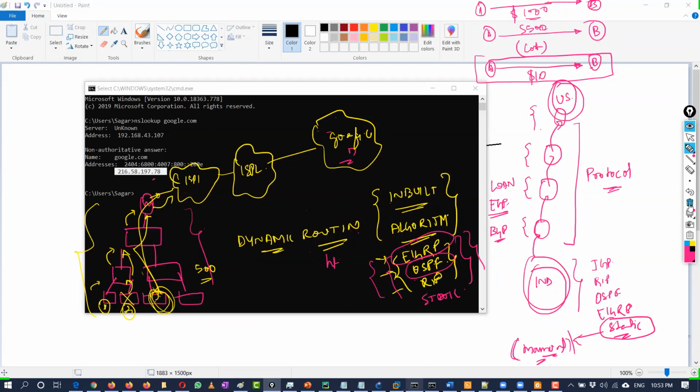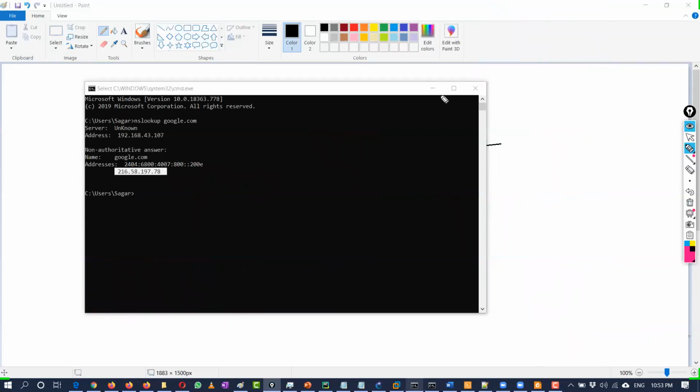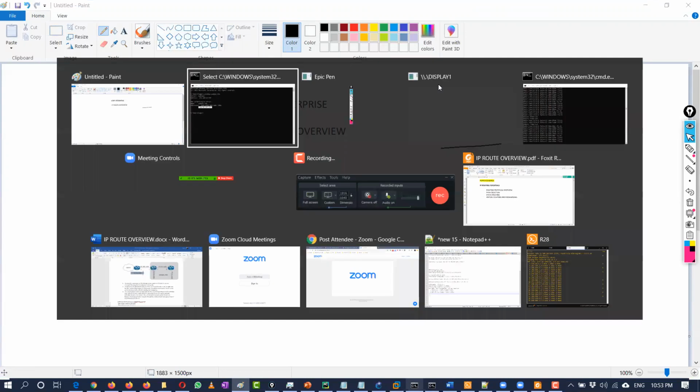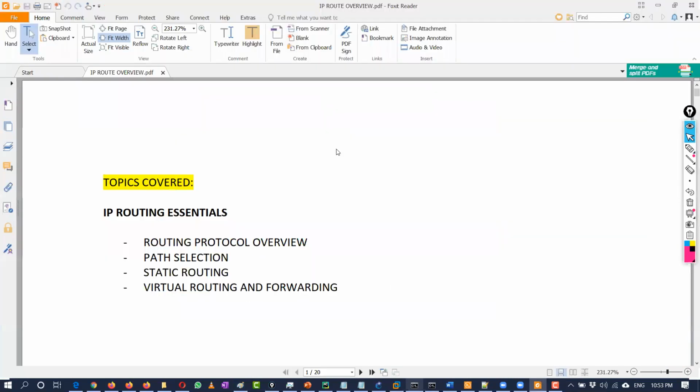So those are a few things which we will go ahead and see in today's class. This was just an overview which I thought of giving to someone who is new to networking courses. So let's first talk about the mechanism of these protocols. Let me open up the slides or the notes.